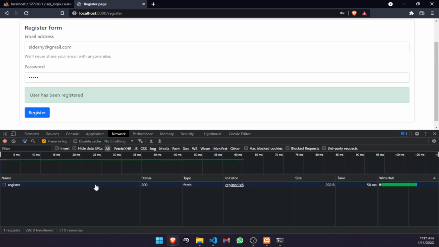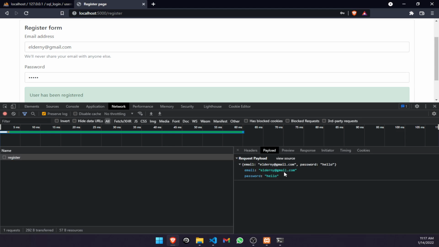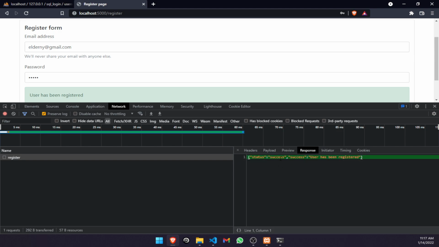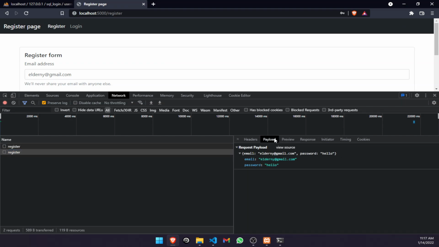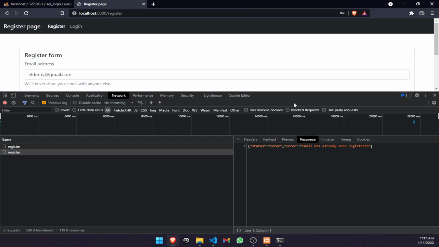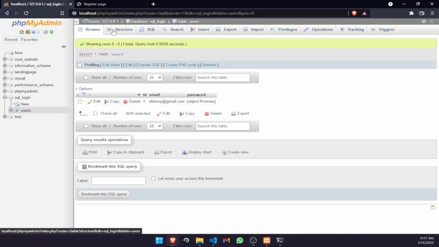Now we got the network. We have sent a network fetch request in the payload. This is what we sent to the backend. We send the email as elderny@gmail.com and the password. And the response we got, status success. Success is user has been registered. Now let's try to register with the same email again. Email has already been registered. You can see we did the same thing in the payload, but the response was email has already been registered. Now let's see in the users that we actually saved the user.